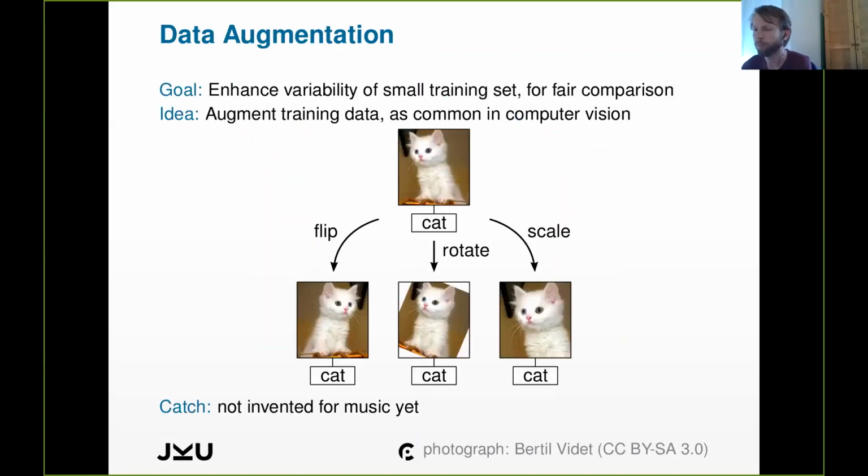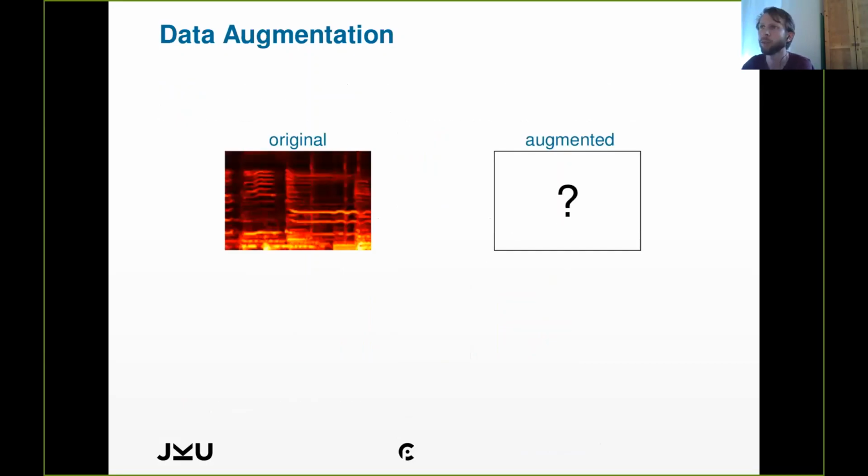Now, this baseline that I'm comparing against has only 100 samples, and this would be a bit unfair. The other dataset has 10,000 examples. So I'm adding some data augmentation to enhance the variability in the training set. And I guess you may be familiar with this from computer vision. The catch was that for music, this had not been invented when I wanted to do this. So I first did some experiments on trying to figure out what kind of augmentations make sense for music.